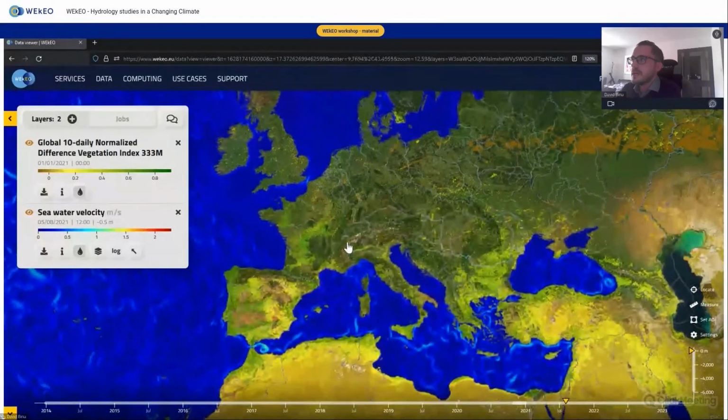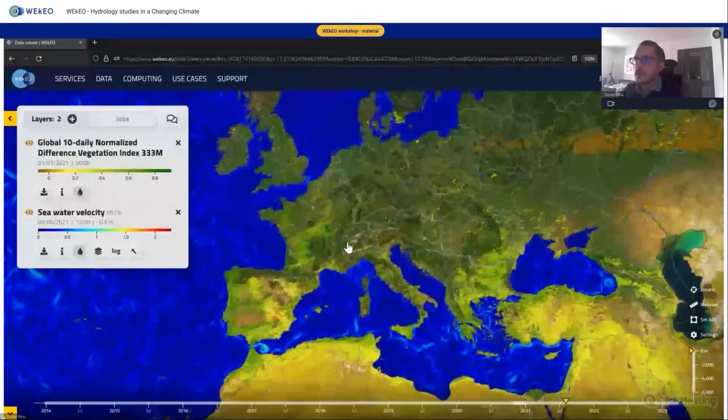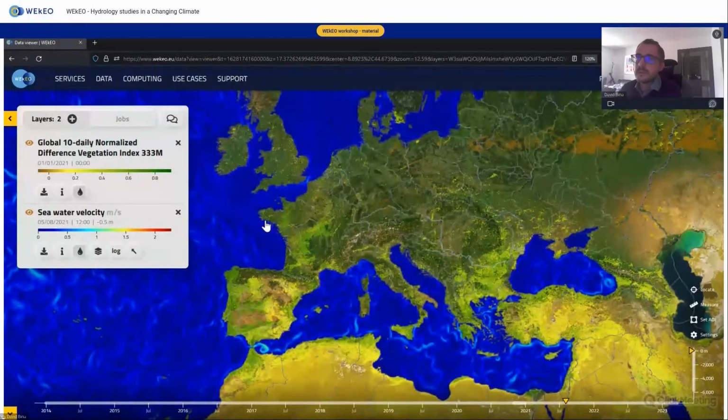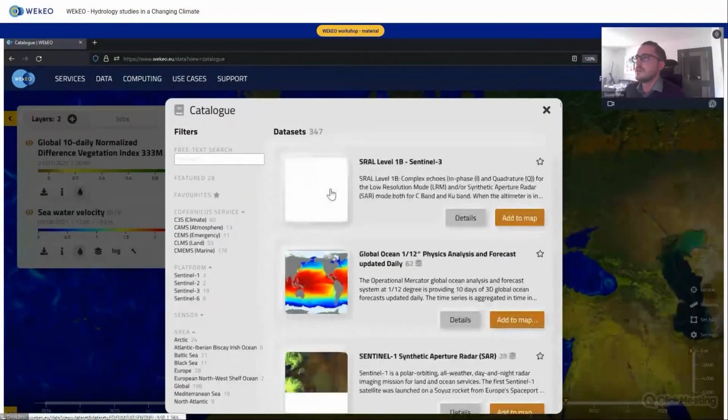For the example of today, I will take another vegetation product because we are here to speak about hydrology. And I guess that there is a correlation between vegetation presence and hydrology. So to open the WEkEO catalog and search for our product of interest, I can click on this button. It will open the WEkEO catalog.